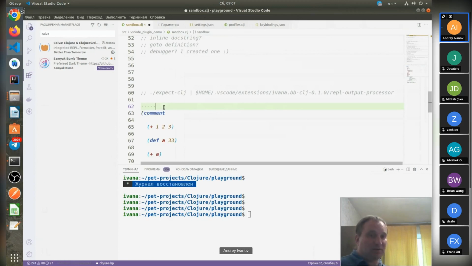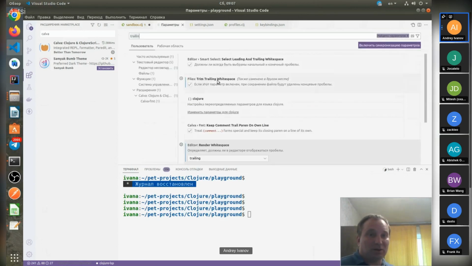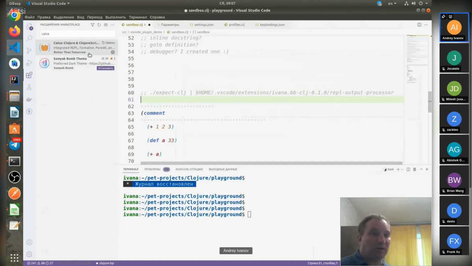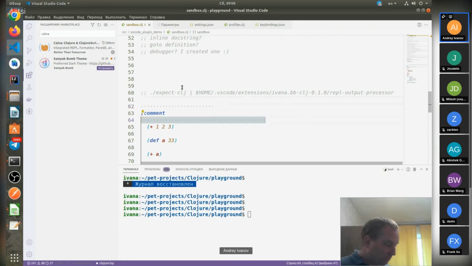That means if I type some white spaces here, you may see dots which represent the white spaces on each line. But I have a setting to trim trailing white spaces on file save. With Calva enabled, when I save the file, you may see a black dot on the top, meaning it's not saved yet. And if I save it, the white spaces are still here. Again, let me type some more and save the file. Yeah, they are still here.